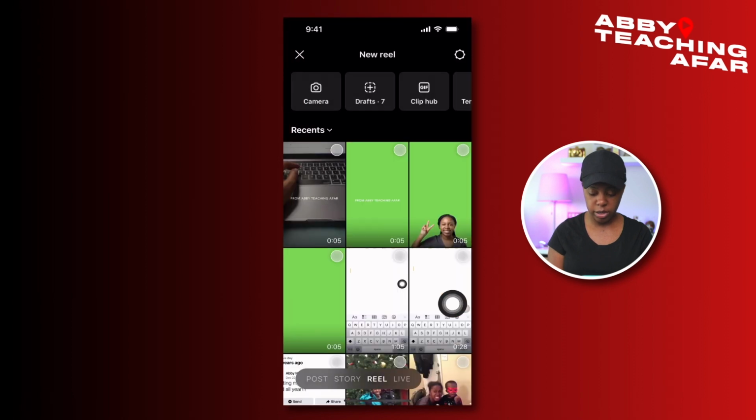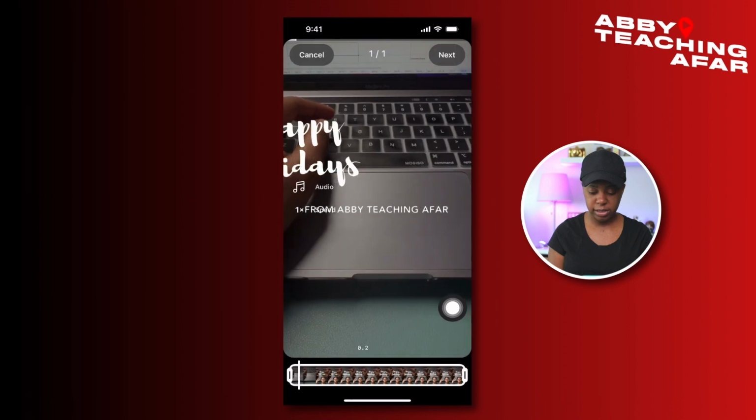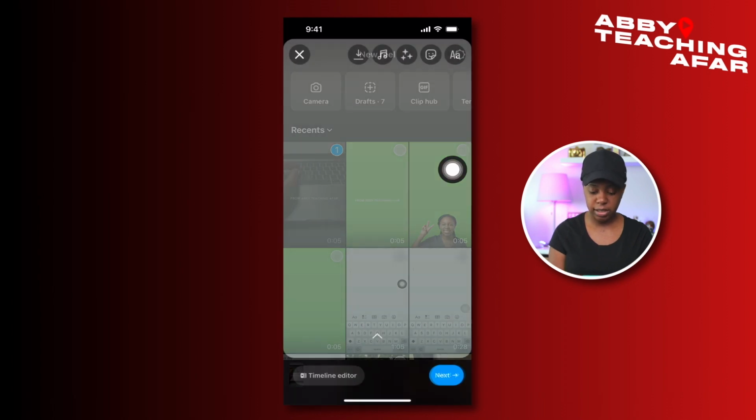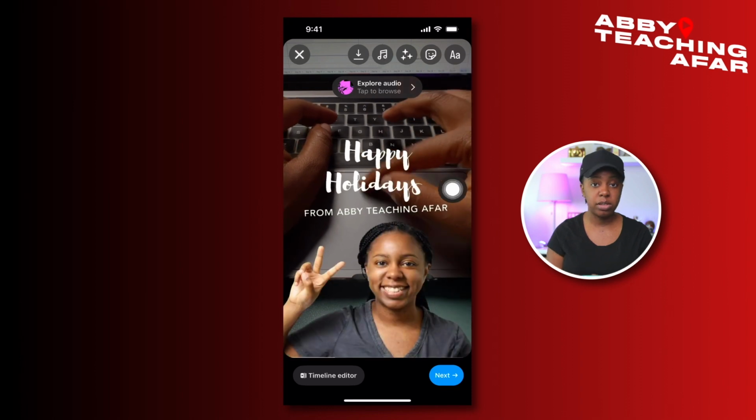Press the plus button, make sure that you're on reel, press your video right here, press next, and then next again. And once again, other ways that you can further customize this is by adding music and other stickers and things of that nature.